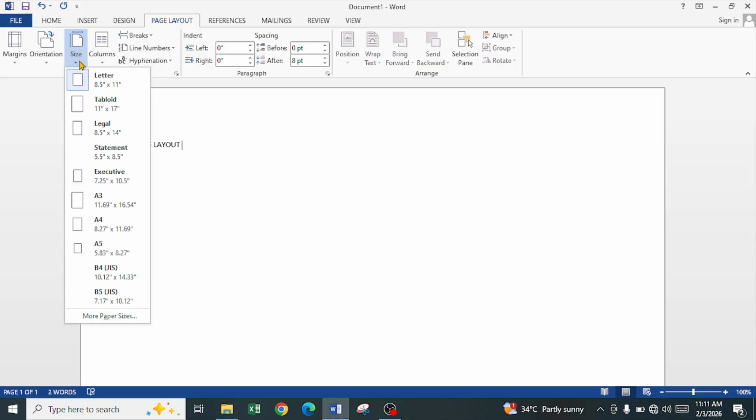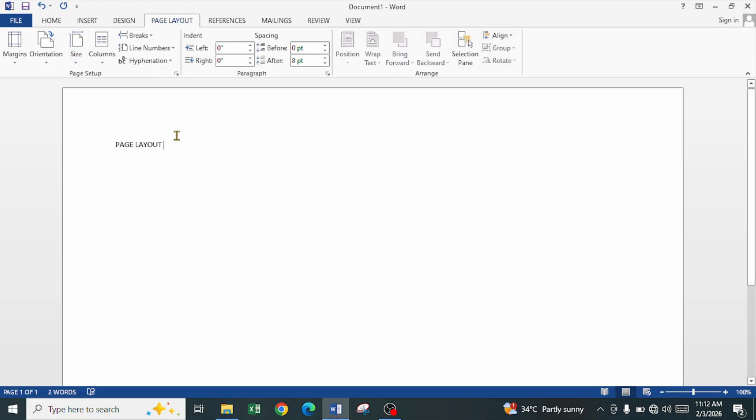Let's go to the size. We have the letter, which is 8.5 inch by 11 inch. The common paper size is A4, which is a little longer than the letter. As you can see, the A4 has 11.69 while the letter has 11. So I'm going to select the A4, which is the common type, and let's come back to break.